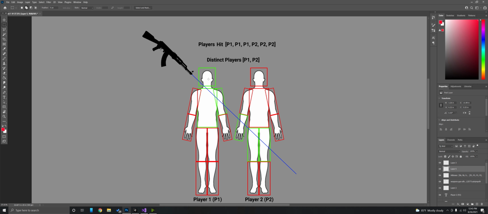So here we have player 1, and here we have player 2. And we have a bullet passing through each of them. This bullet is hitting a hitbox on this player. It's being added to an array. It's hitting this hitbox, it's being added to an array, and that's going through. And for every time it hits a hitbox on this player, it is adding that player to a list of player managers, and then we're getting the distinct player managers from that list.